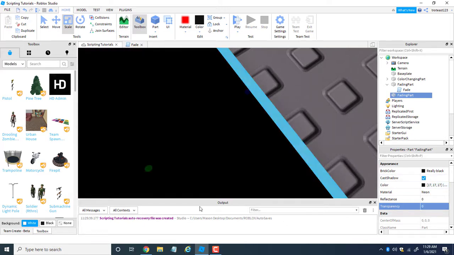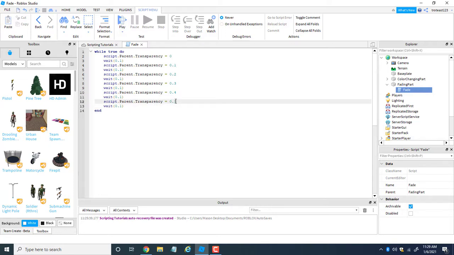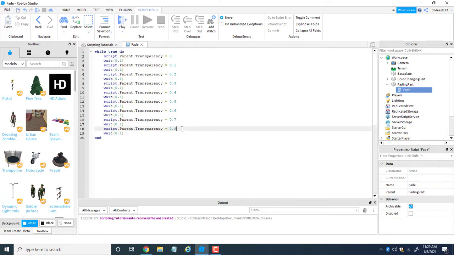0.2, and so on up to 0.9. After 0.9, it's going to be 1. So 0.4, 0.5, 0.6, 0.7, 0.8, 0.9, and then this, instead of doing 0.10 like that, we have to do just 1. Just 1. And then we have another one.